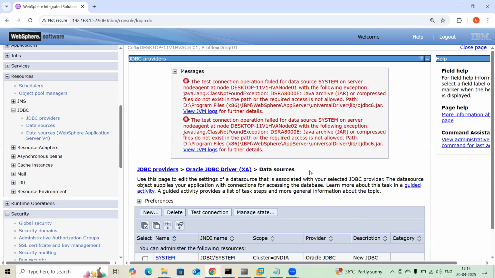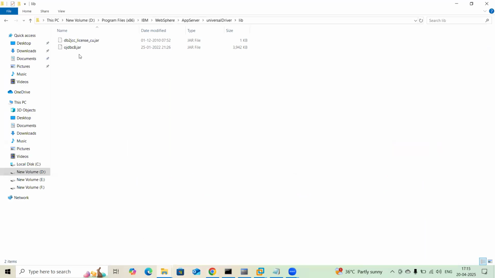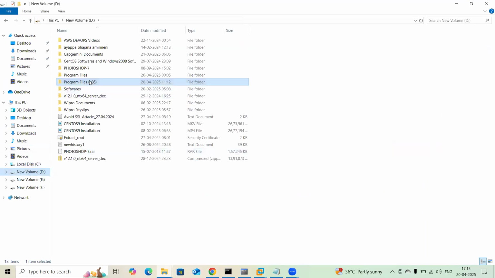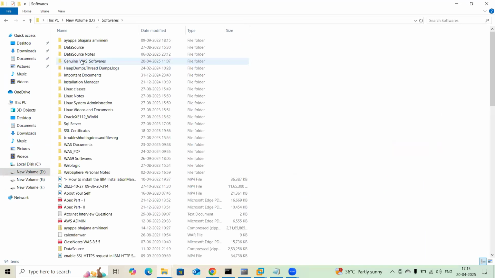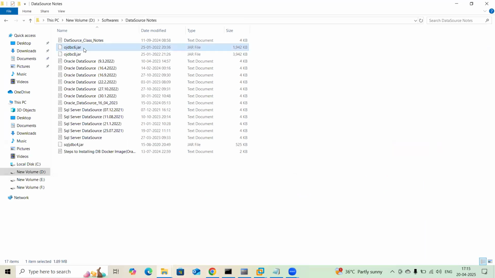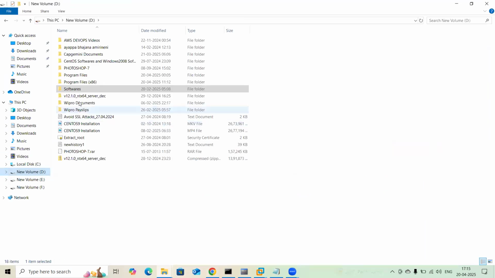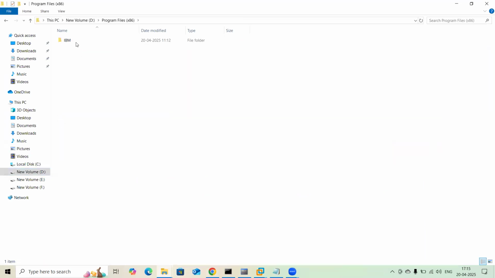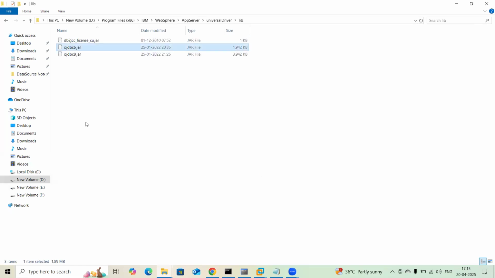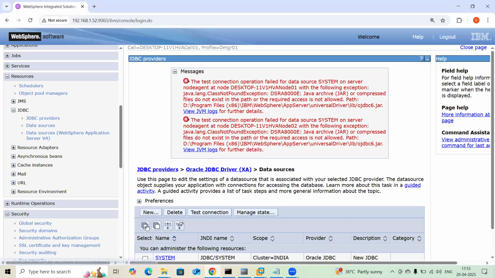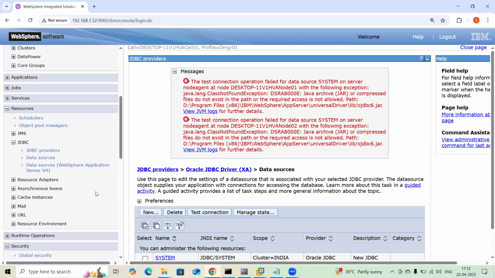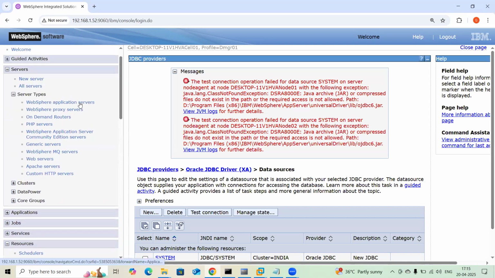See, here the JDBC 6 jar is not there. We have pasted the JDBC 8 jar. So that is the main reason. Understand where the error is? So we will paste this module, this file, in the universal driver path: opt IBM WebSphere AppServer universal drivers lib. You can paste it here. That is the main reason the test connection can fail. After that, we have to restart.